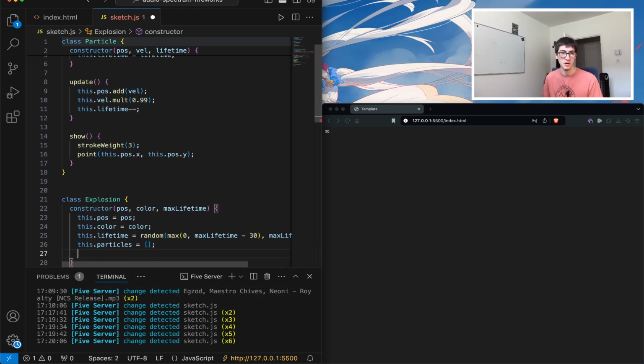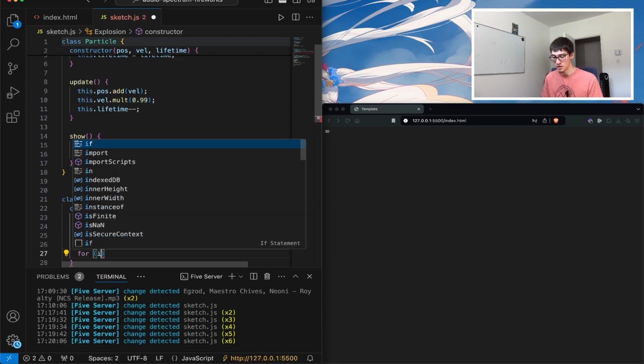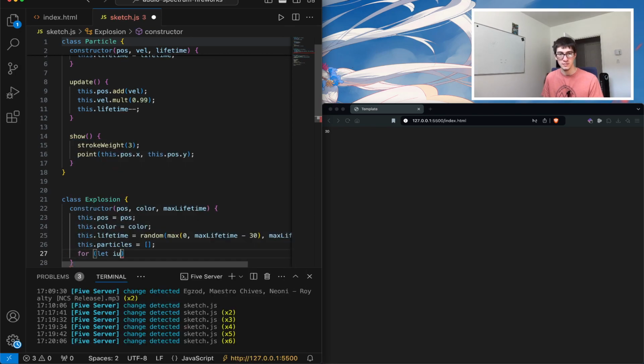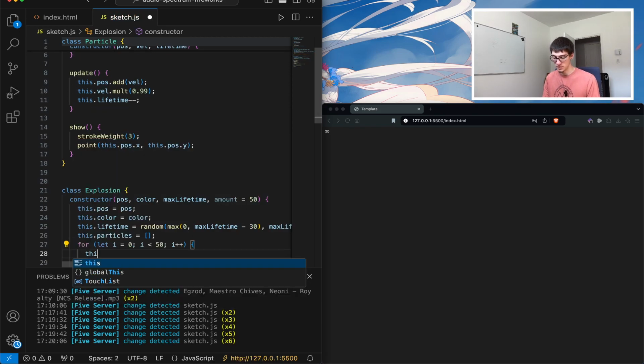particles equals an empty array, and then we can do a for (let i = 0; i < amount; i++). Maybe we can pass the amount of particles, right? So amount, and we'll put a default value. Let's put 50 for right now. I don't know if that will be enough, but we'll see. So 50 and the i++, right? Okay, all right. So this.particles.push.